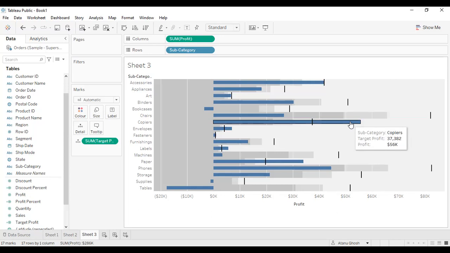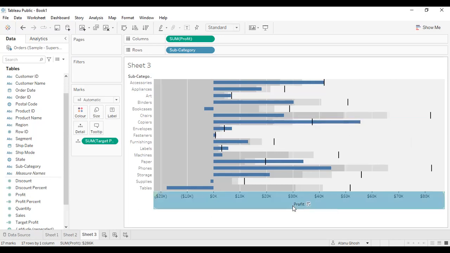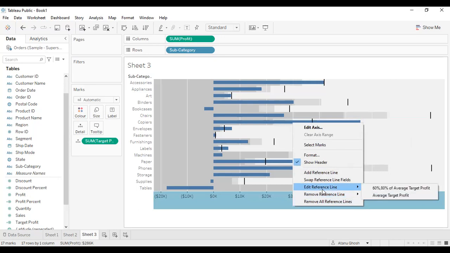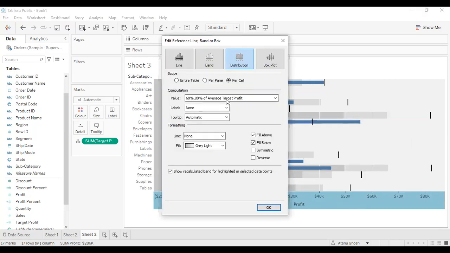What are these dark gray lines? Okay, so just go to edit reference line. Go to this 60/80 of average target profit. So it is saying 60%.